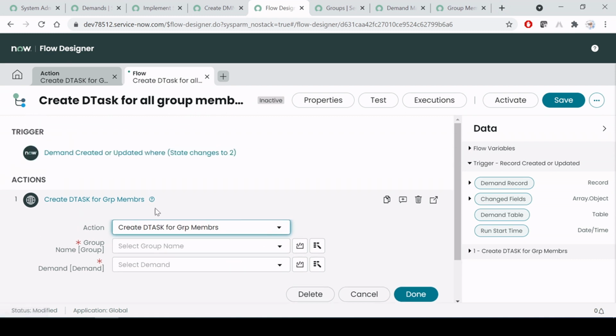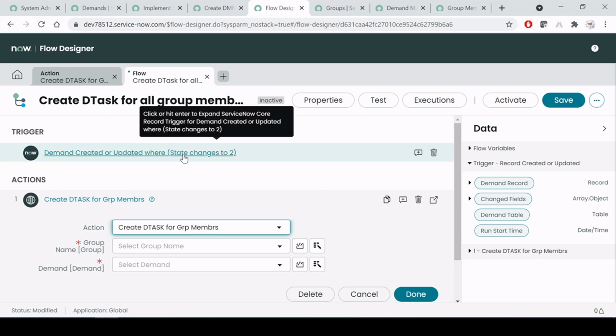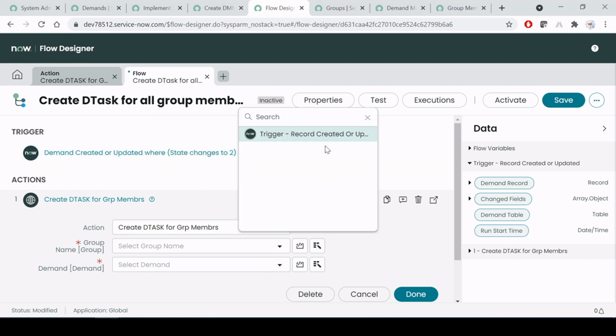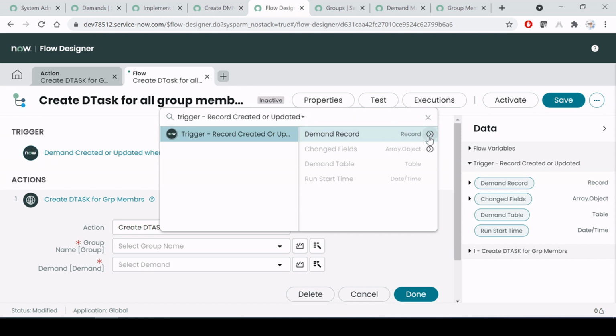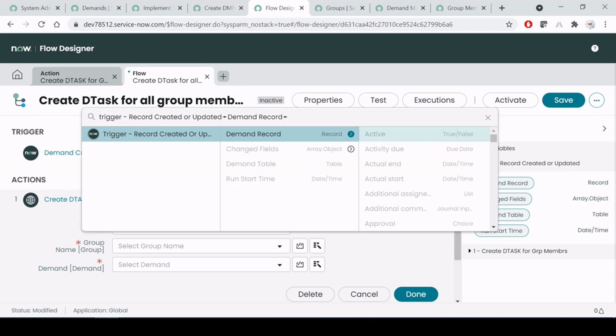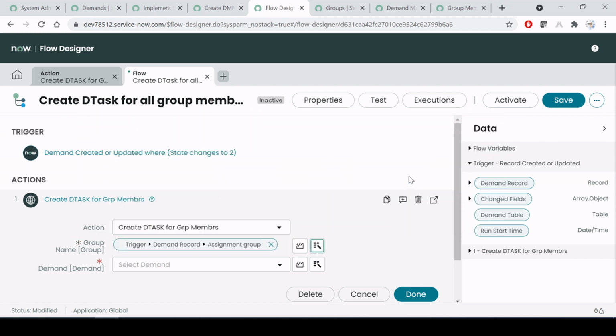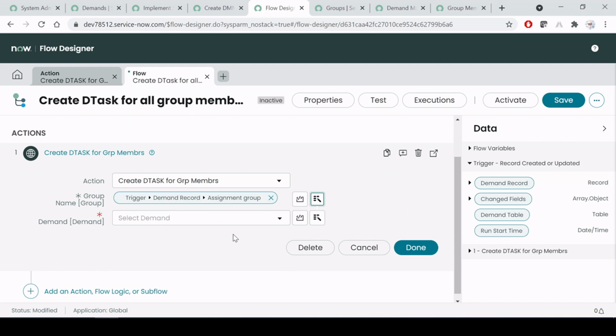So if you want to create a task for the group which is defined from this demand, then you just go over here and select, and you just do it from the demand, right? So assignment group, but in this case I'm not going to do case. So okay, let's select the assignment group basically. Whatever the assignment group would be there on the demand, for that we want to create a task, right?